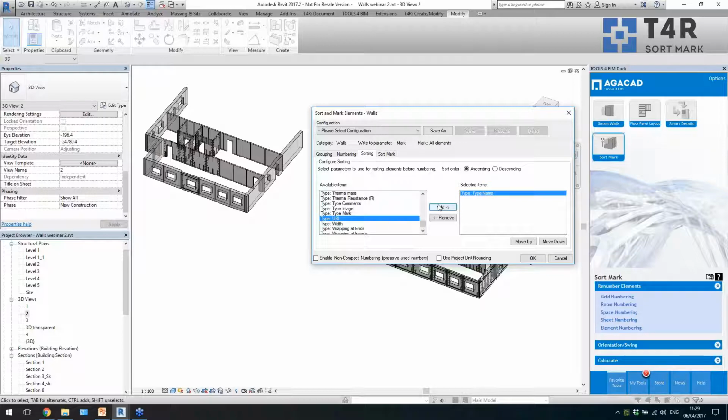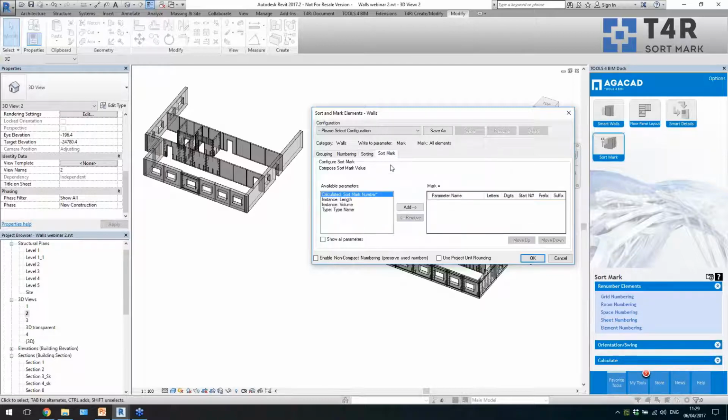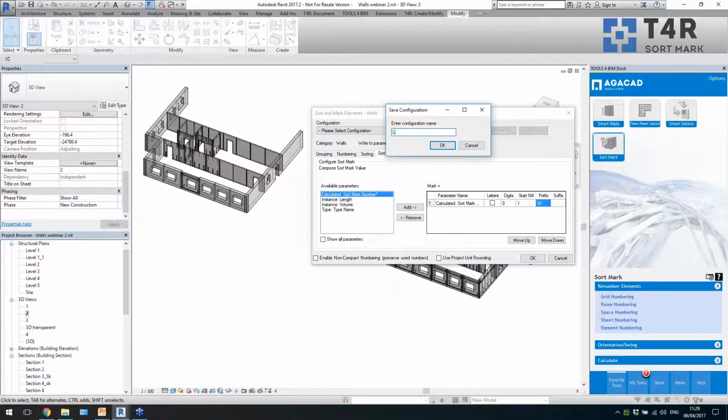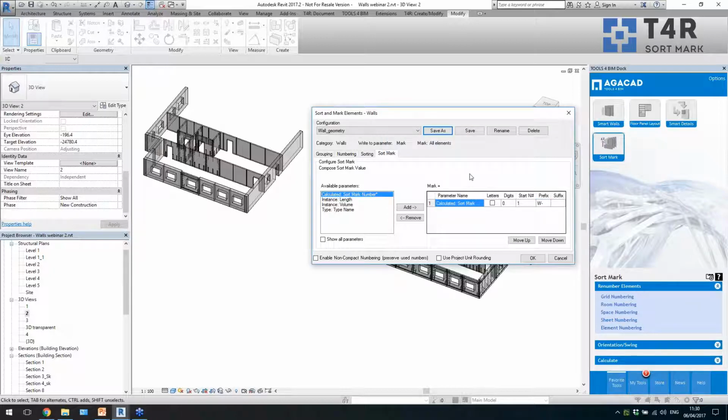So I will sort them, let's say, just based on the type name, and the sort mark is the number which will be generated automatically. So it will start from 1, let's say. I will just add some prefix, and I will save this configuration actually. Length, wall geometry, okay. So I can use this configuration later in next projects and so on.